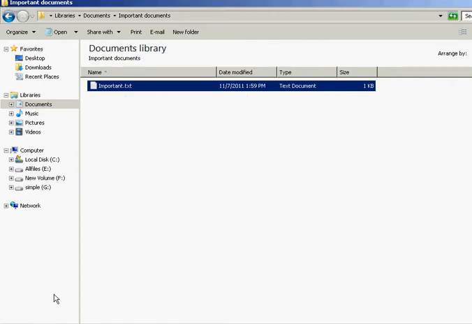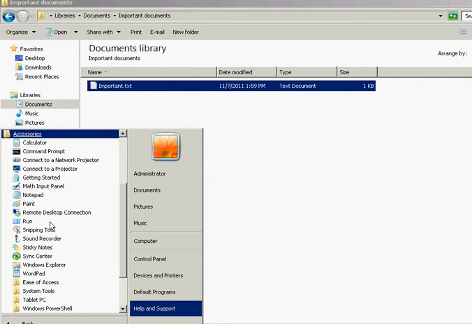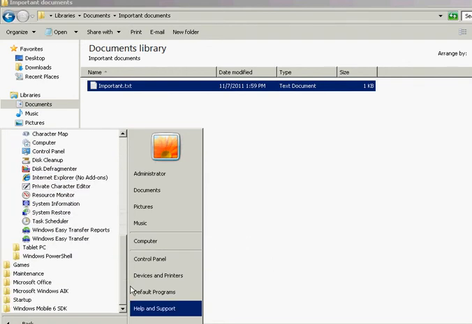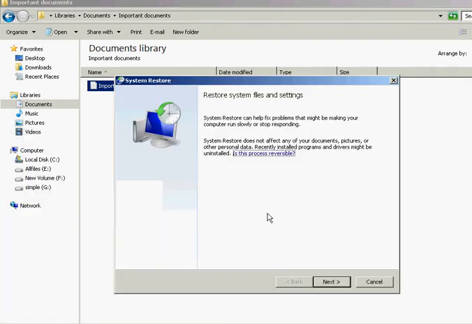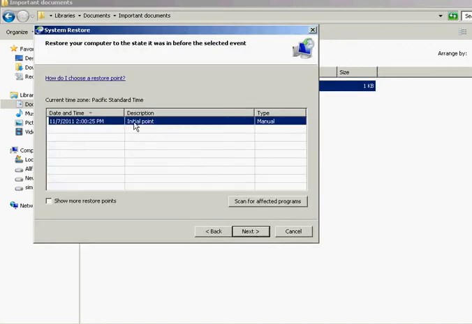And now if I want to completely restore my system, I'm going to click on the Start button. We're going to go to All Programs and Accessories and System Tools. And under System Tools, I should find System Restore. I'll select that. And we can restore system files and settings from here. Hit Next, and we can see here's the initial restore point that I created earlier.